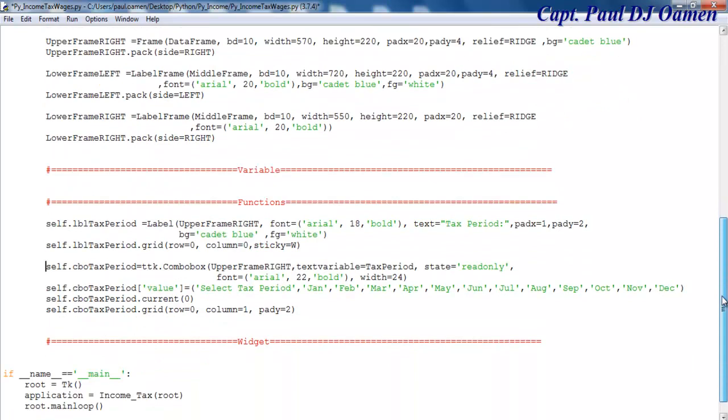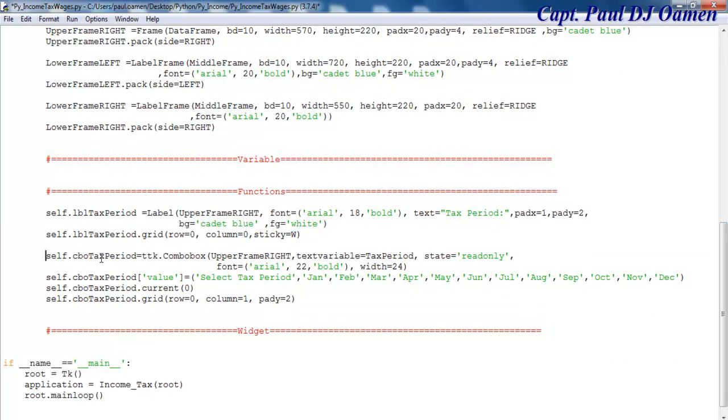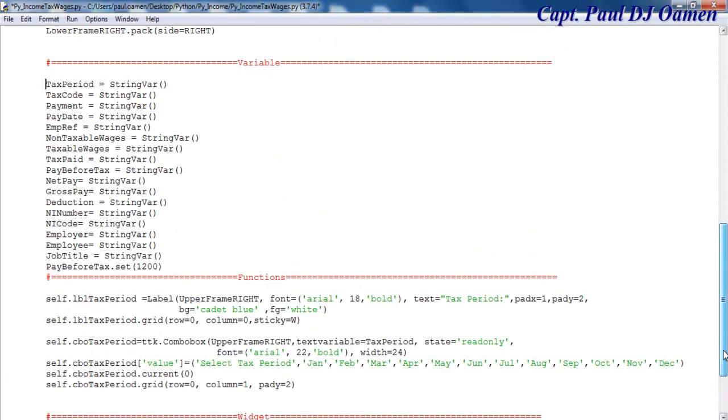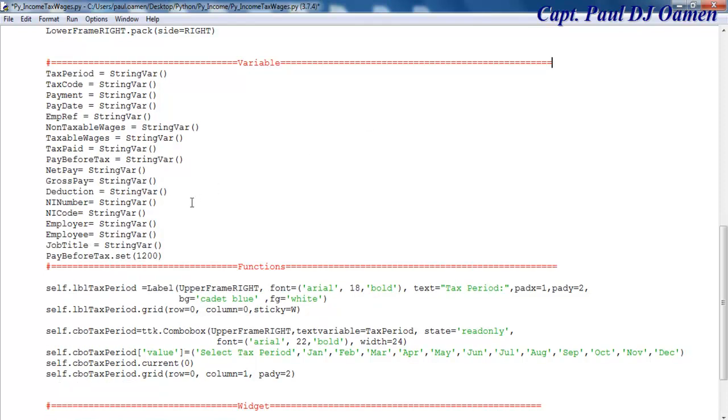That is my combo box. The combo box right in there, I have the following. Those will be the tax period. Okay, and in here I've also declared a variable, so which means I should declare my variables right here right away. And right here are the variables that I intend to use for this program.